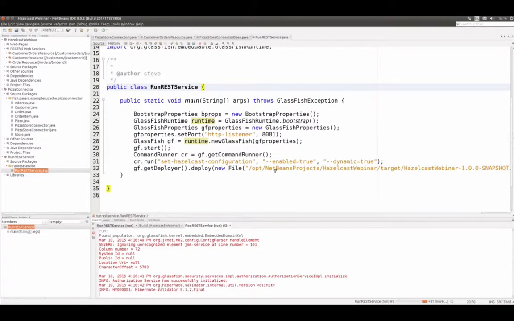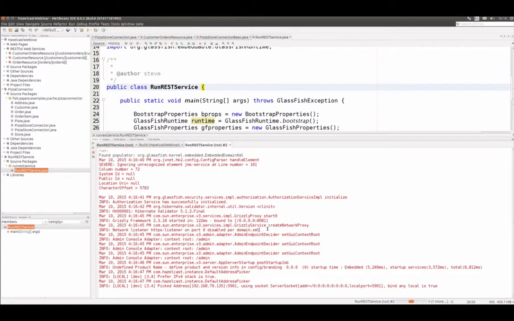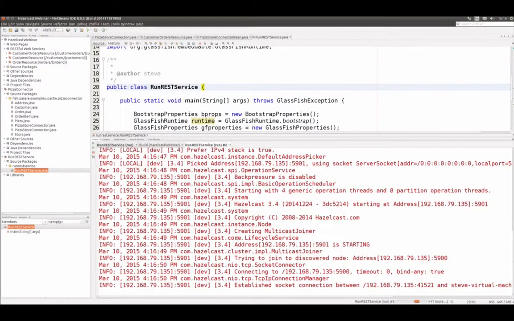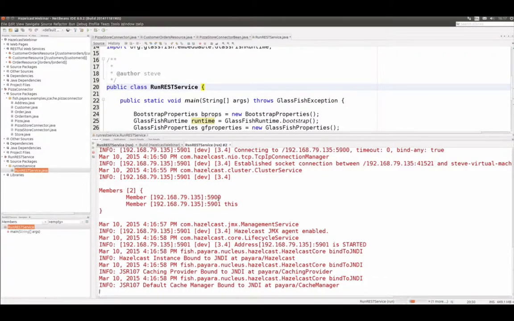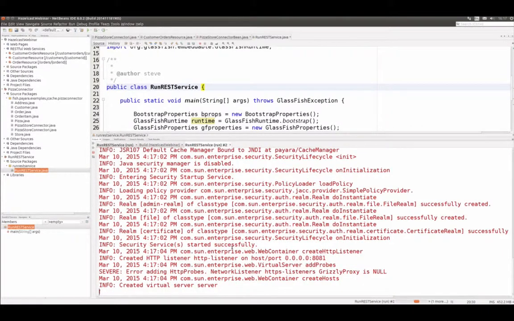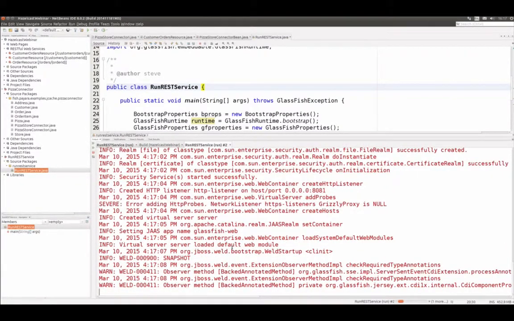What you'll see, if I make it a bit bigger, is the second REST service booting, and they will form a cluster. There you see that we have member 1 and member 2, and we now have two REST services that have formed a Hazelcast cluster, which is basically a distributed cache.